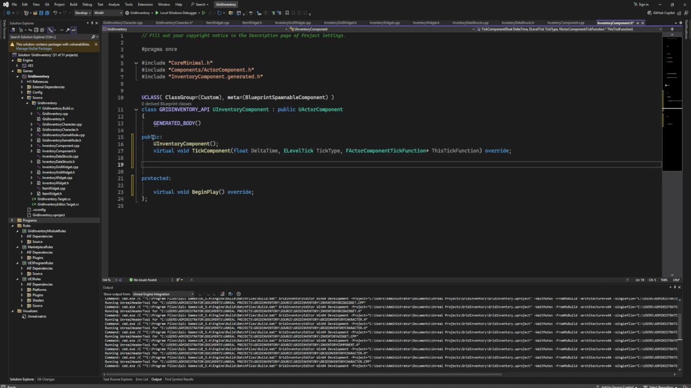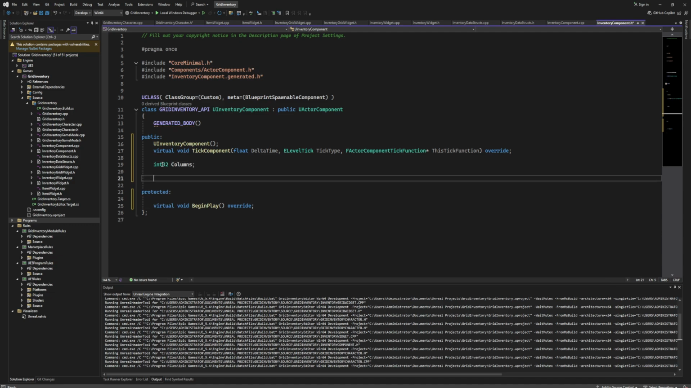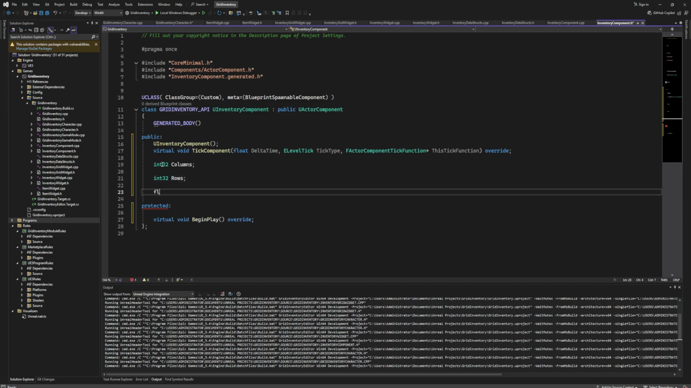Okay, and here below the public we need to declare those three variables that we need. That will be columns, rows, and the tile size. So let's declare the first. That will be an integer 32, or basically we can use maybe 16, but never mind, I will use int32. The first one will be columns, the second one will be rows, and the third one will actually be a float, and that will be tile size.